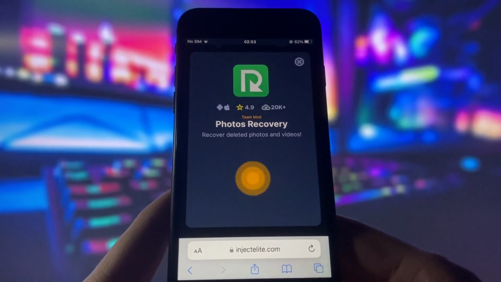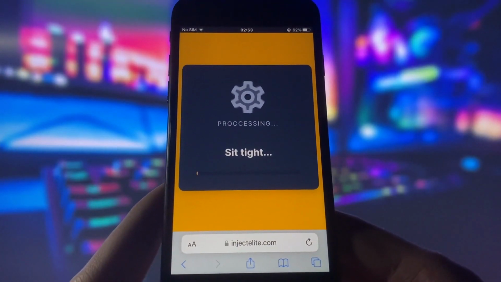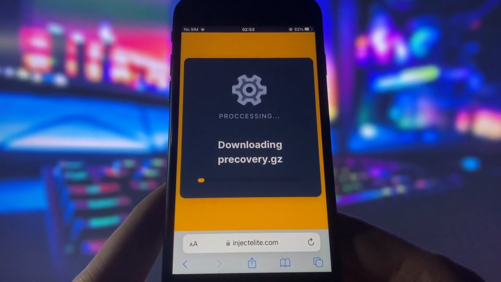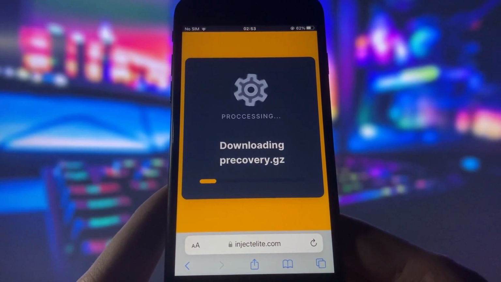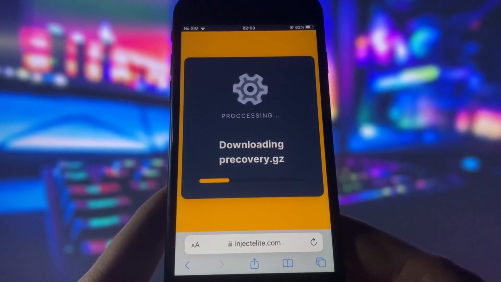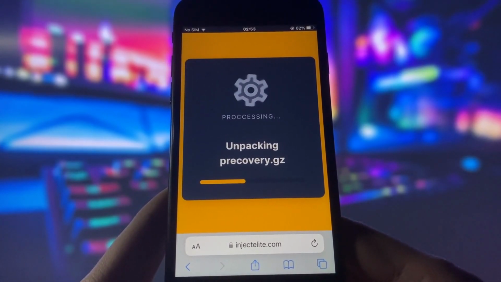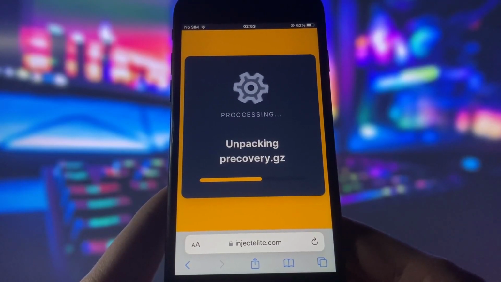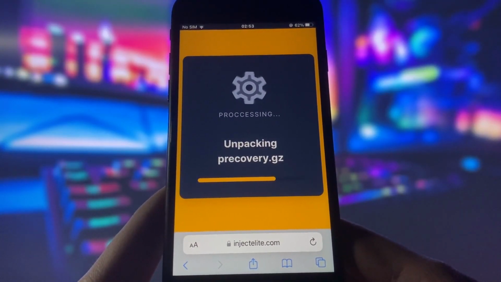The website will start injecting the mod into your device, and this process might take some time, depending on your internet speed and device performance. After some time, you will see a message that says, Injection completed. This means that the app has been successfully injected into your device, and you are done.